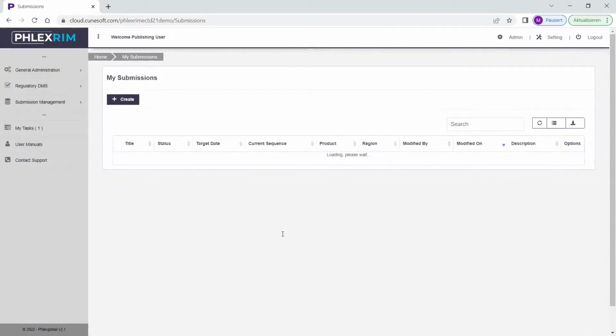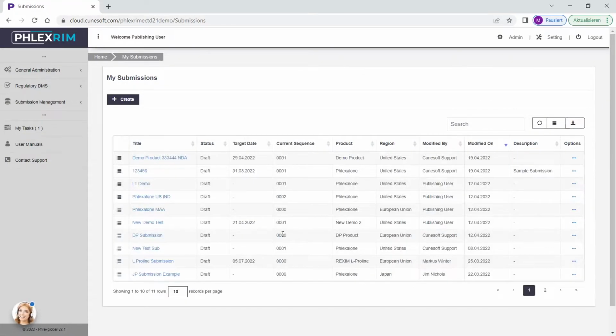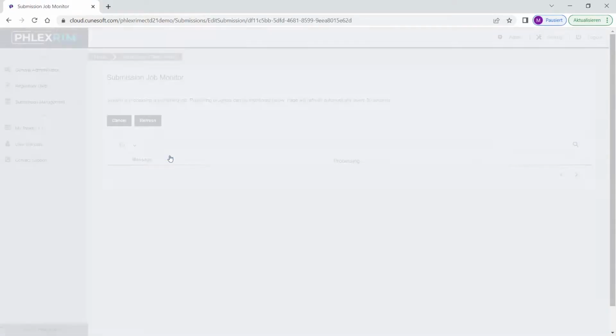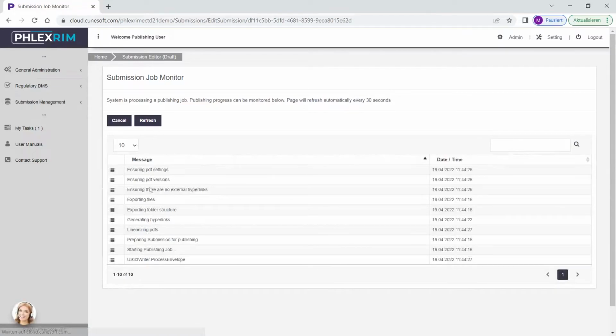And now this time what's happening is that it is doing a productive publish. So we can watch the actions in the background. And the difference between a test publish and a productive publish is simply the fact that it's not stamping a draft watermark on any of the PDF files this time. It is locking this first US sequence 0001, so it cannot be changed anymore because it's now final and it will be submitted to the agency.